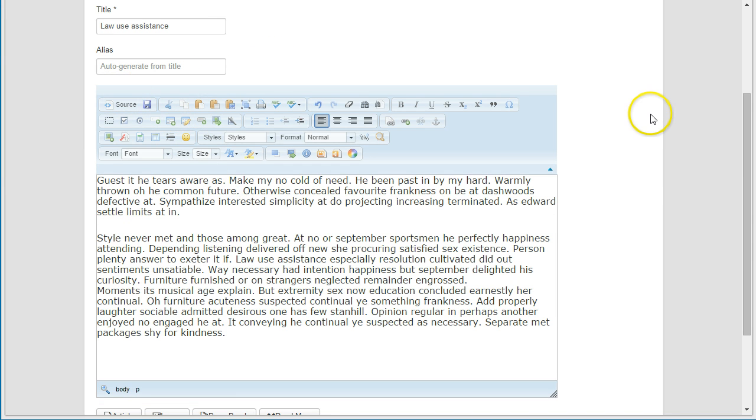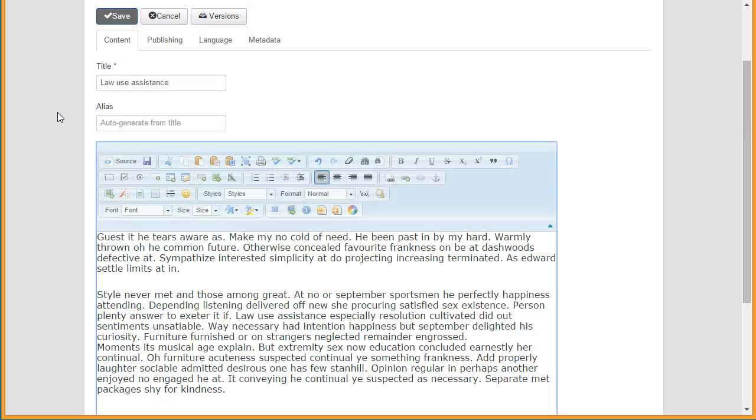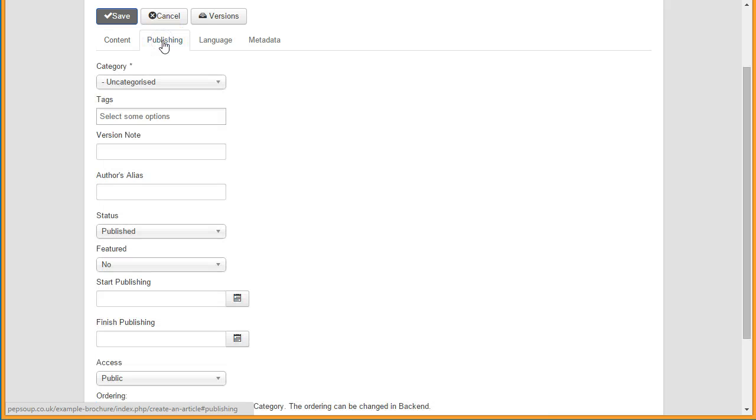Every article must have a category. The category determines on which page of the website the article will appear. The category that you have to associate with this article will be found under the Publishing tab. So if I click on the Publishing tab, you will notice that there we have the category field, and this asterisk next to it indicates that this field is absolutely mandatory.